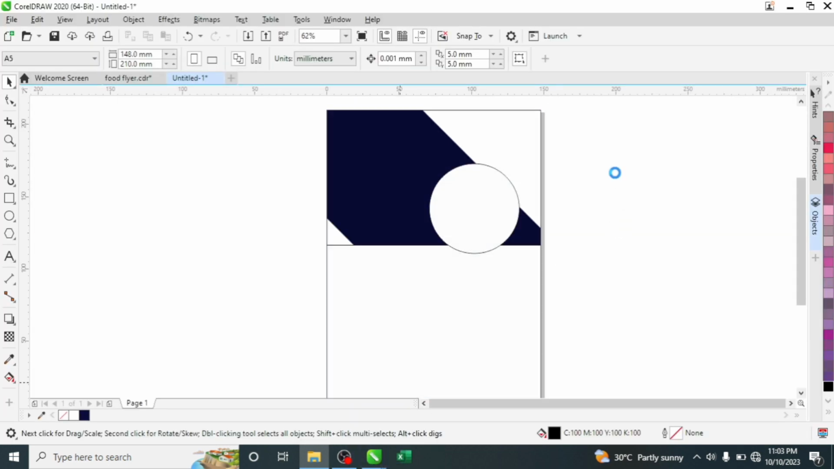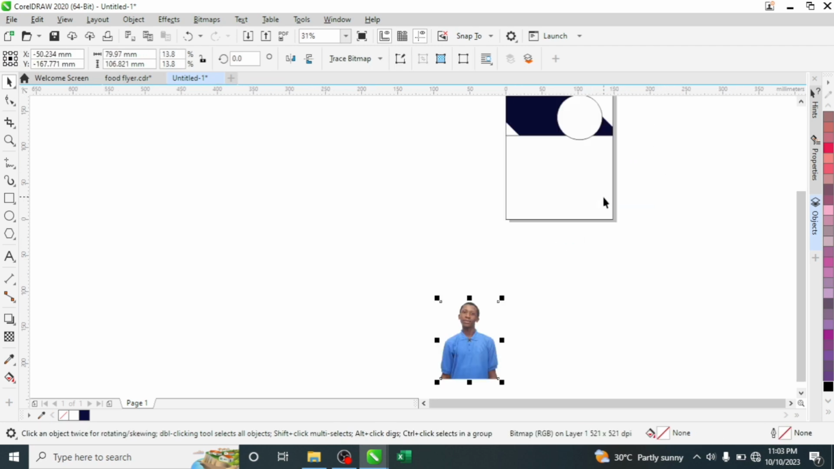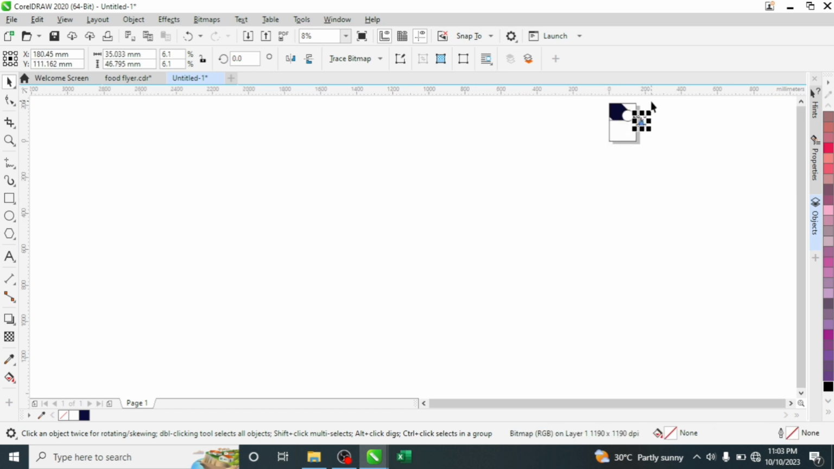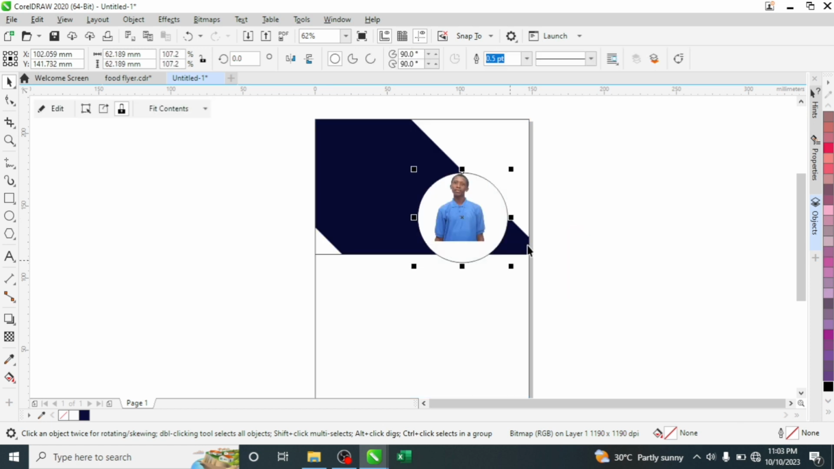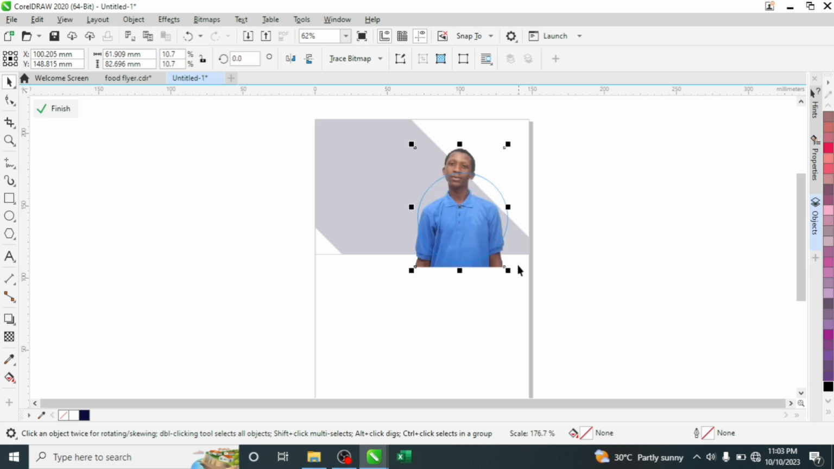Okay, just drag my image in here. My image does not have a background, so you can actually remove the background. Now I'm going to power clip this inside here. Okay, so now let me make it bigger.